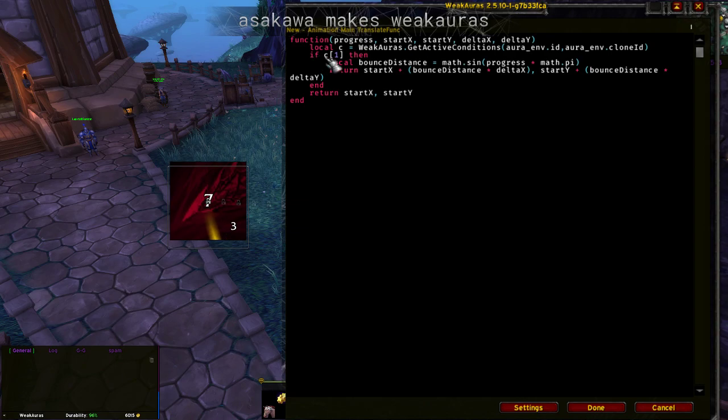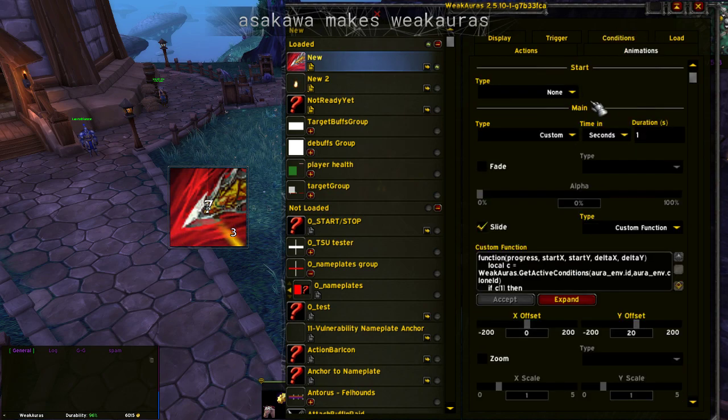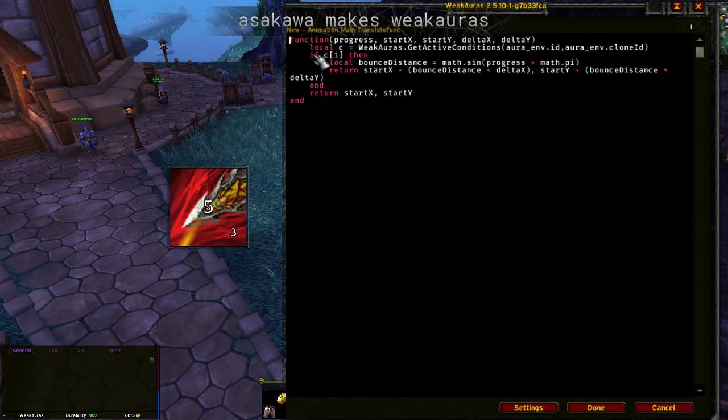Now all that's doing is checking the state of condition 1, and condition 1 is just checking the state of stacks. So you don't really need to make a condition and use it. You could just check if aura env state stacks is greater than or equal to 3. That's basically doing the same thing. But we've got a condition already, and it's useful to be able to do that sometimes. Maybe you want some different things to happen on different conditions.